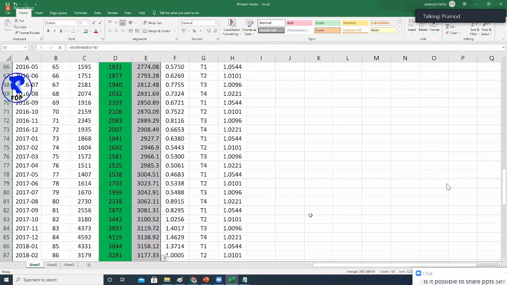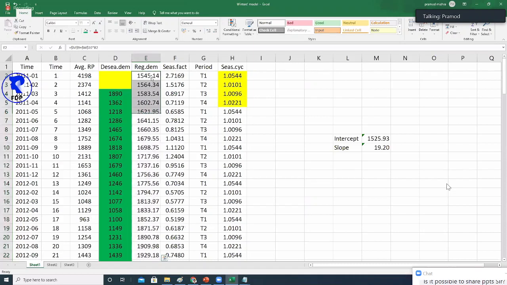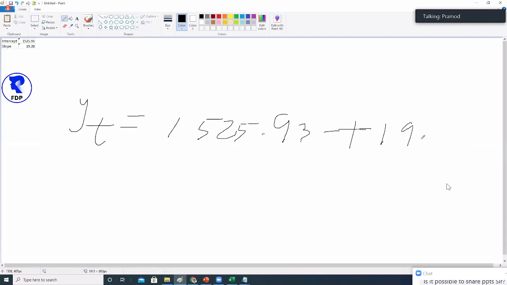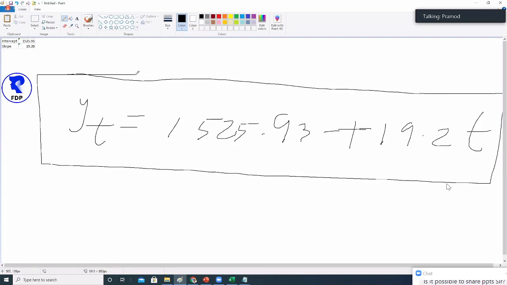I could have done this here itself, but it would take at least 30-40 minutes. So I'm just demonstrating, and all the formulas are available in the box, or you can keep the cursor on a cell and see how it is calculated. Not a big deal. This is your regression equation. What I'm basically doing here is very simple. Your y_t, or d_t, whatever you say, is equal to 1525.93 plus 19.2 times t. So this is the model. It is a simple regression model.